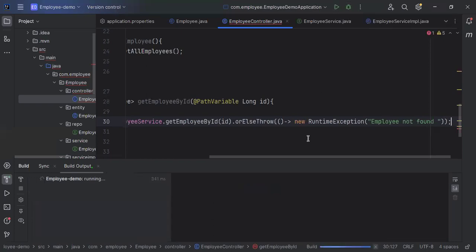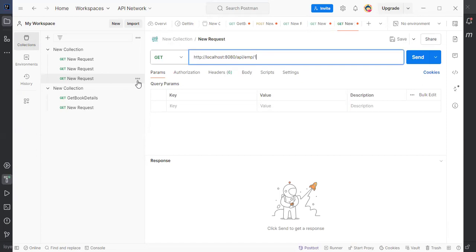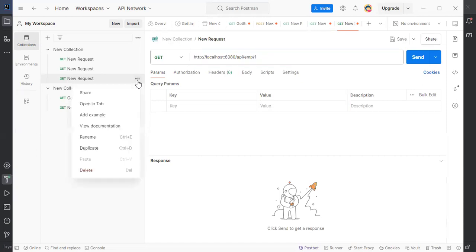Let's rerun this again. Until then, we will rename these packages. Rename get by ID. You can rename this as well. Get all.